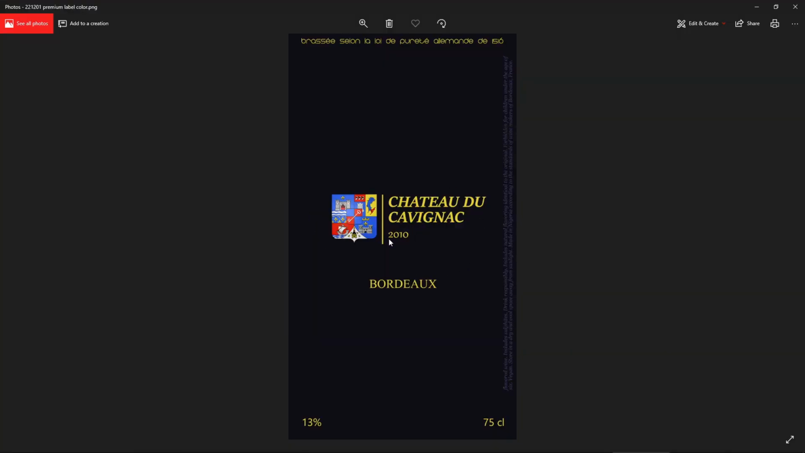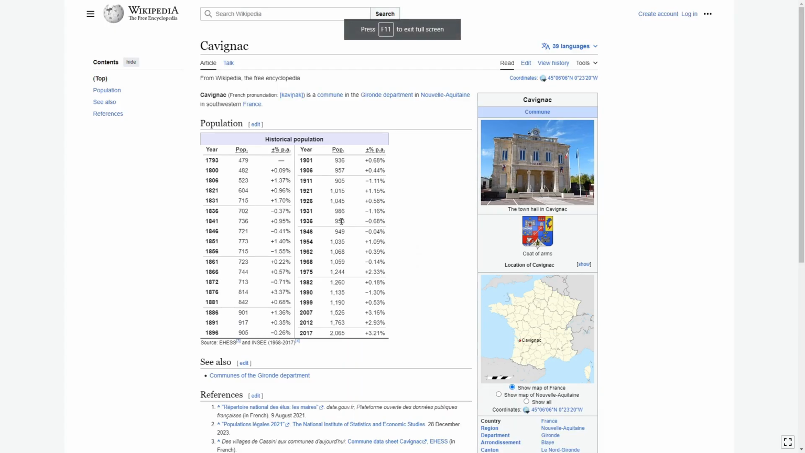We have 2010, which is the year that we are in the game. This is the seal of Cavignac from the page on Wikipedia. Gironde, it's actually a commune in the Gironde département of Nouvelle-Aquitaine. And it has a population of 2,000 people. This is the coat of arms, seal of arms. I mispronounced it. And that's awesome.